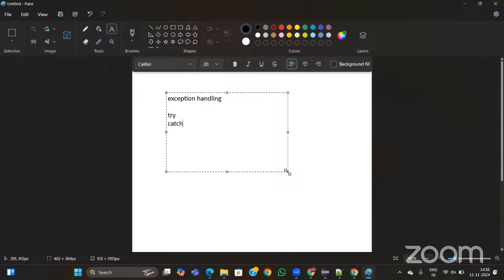So try, catch, finally. Right? So try, catch, finally. By using these three blocks, we are going to handle the exceptions. Try block, catch block, and finally block.